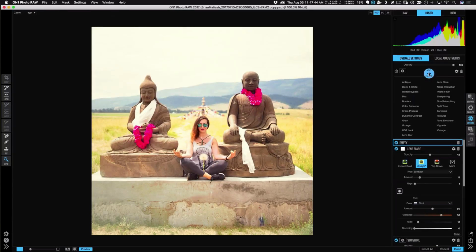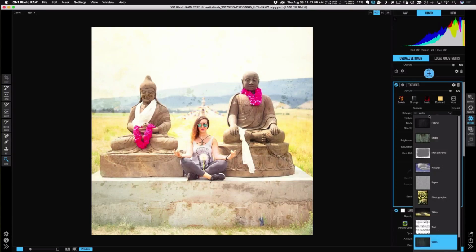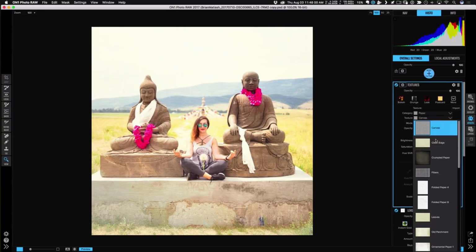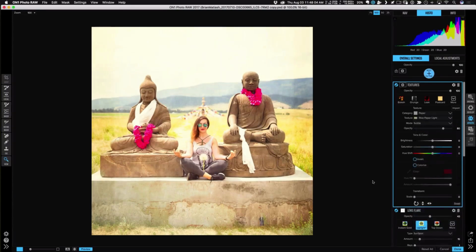And then the last thing I'll do is I'll add one more filter here. And anyone who watched my webinars or my videos on ON1 knows one of my favorite textures in all of the world is, if you go and add textures, you go into the categories of paper, and then the texture itself is called rice paper light. I love this texture so much. And you can see I can scale in and out. I'm going to scale in and out so you can kind of see the paper breathe.